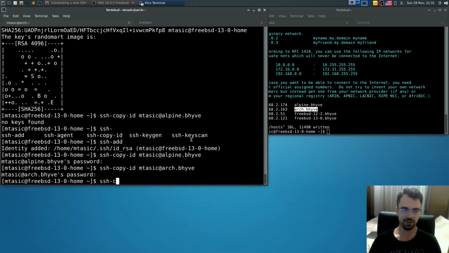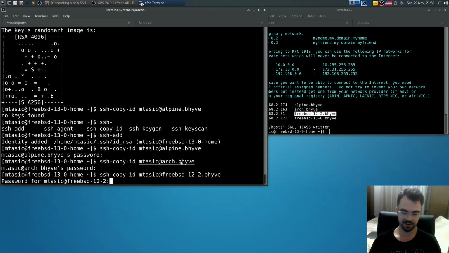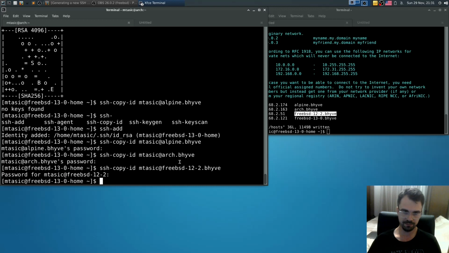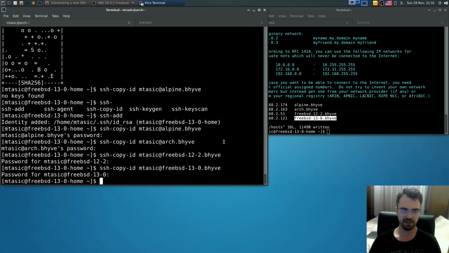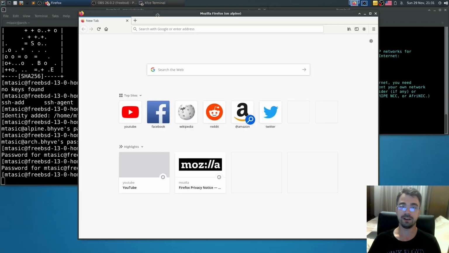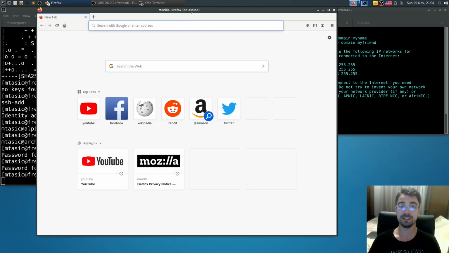Copied. ssh-copy-id mdesic at FreeBSD. Copied, and ssh-copy-id mdesic at FreeBSD 13 bhyve. Copied. So next time, and this is that next time, I SSH as mdesic at Alpine bhyve, and I say -X Firefox no remote. I'll get the Firefox from Alpine and it says on Alpine.